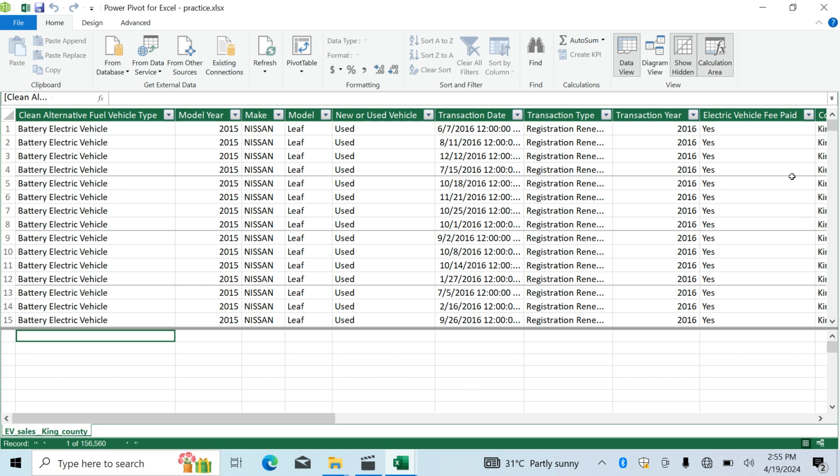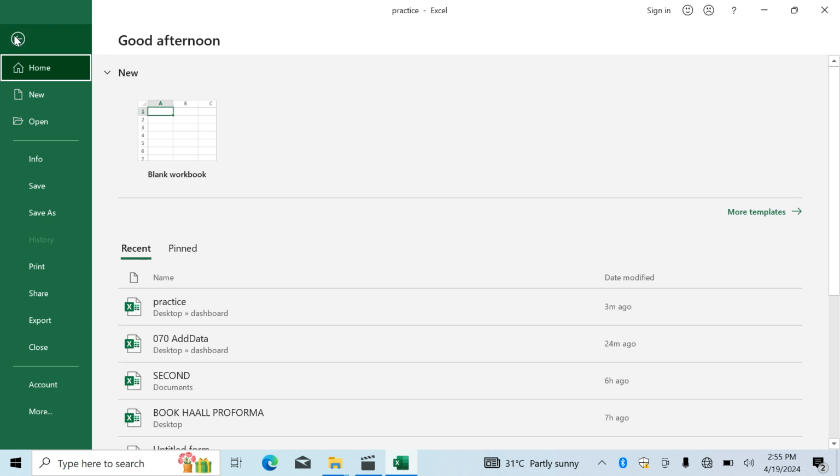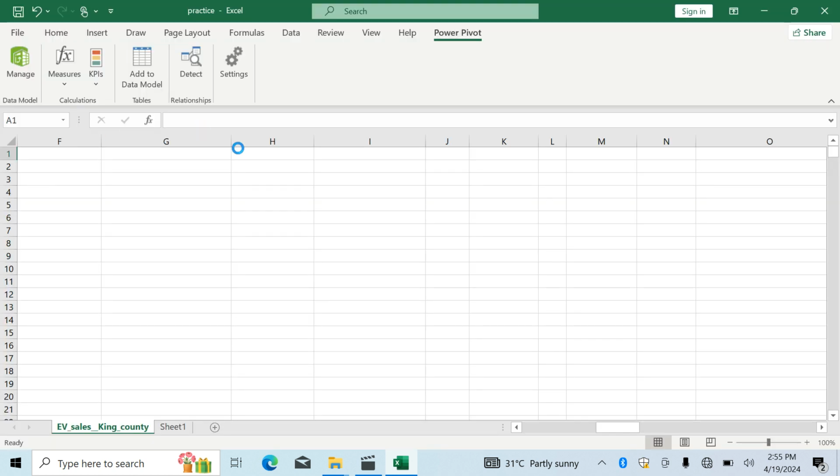The next thing we'll be doing, let me quickly save this, is to create a data model or a relationship. Data model in what sense? In the sense that you are combining, for instance, multiple tables, two or three tables, together. That is data modeling. In Power Pivot, we call that a relationship. In Excel, we call that a lookup.